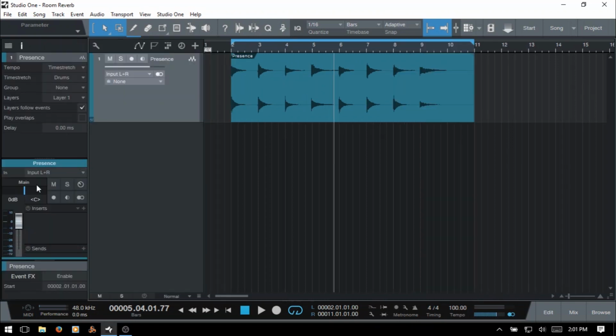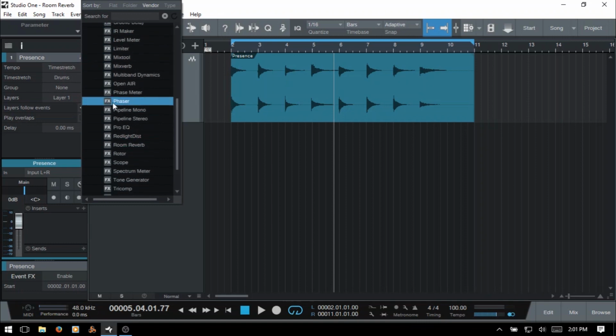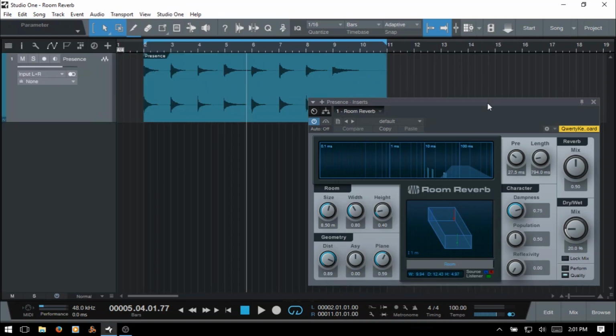F4 opens up the inspector, and I'll show you that we can also come to our inserts within the inspector for this active channel. Click on the plus symbol. Our Personas folder is expanded out. Let's scroll down to the bottom. The room reverb is here. I'll click once and we can open it up that way as well. I'll press F4 and close out the inspector.